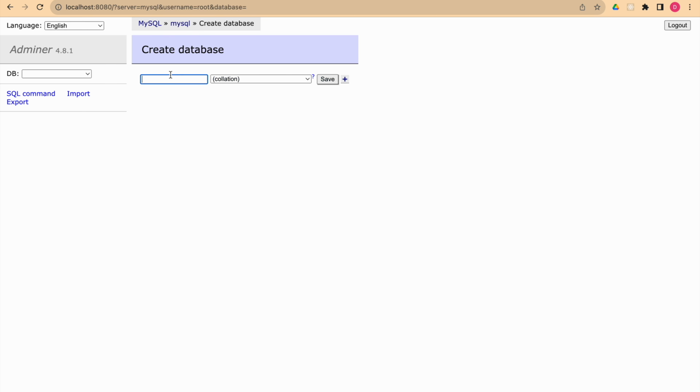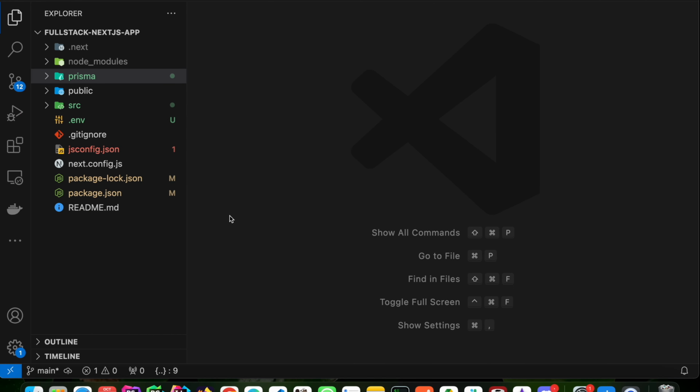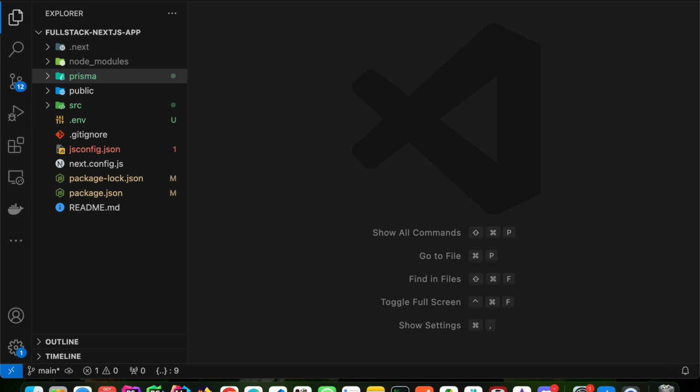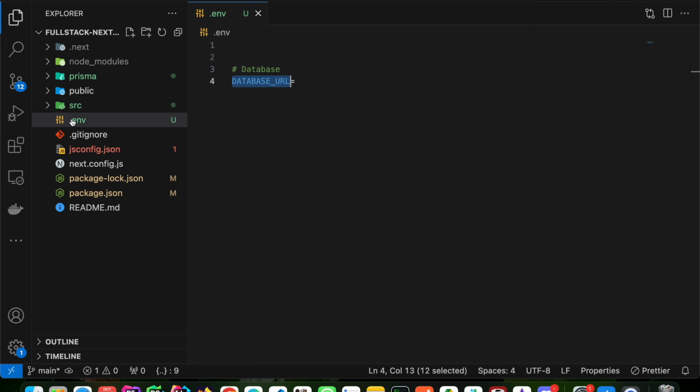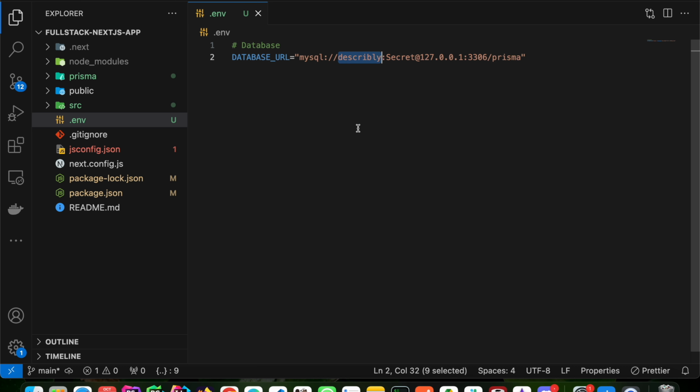I'm just going to create a separate database called prisma. This will be my database name that I'm going to use in this application. So I can go here and open the .env file. In the database URL, I am going to configure this, so I will just put the string here. I have created a separate user and password for this application. The username is Codevolution and the password is secret. This is running at localhost 3306, and the database name is prisma. So this database URL will be used by Prisma.